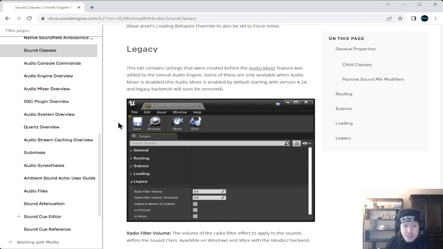Alright, so Legacy. This tab contains settings that were created before the audio mixer feature was added to the Unreal Audio engine. Some of these are only available when audio mixer is disabled. The audio mixer is enabled by default starting with version 4.24, and the legacy backends will soon be removed.